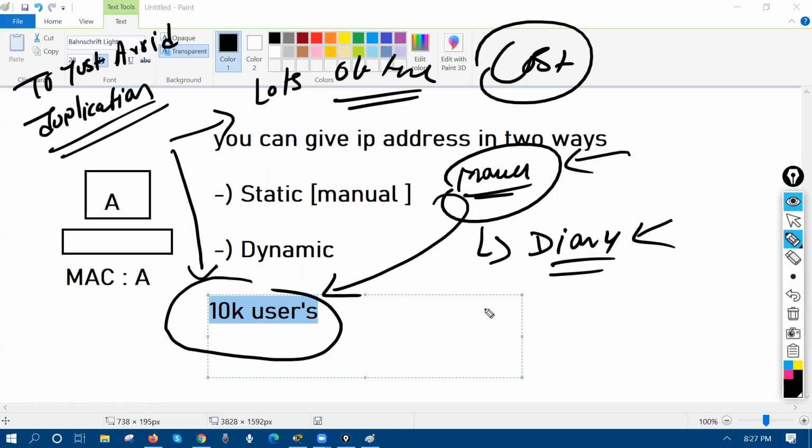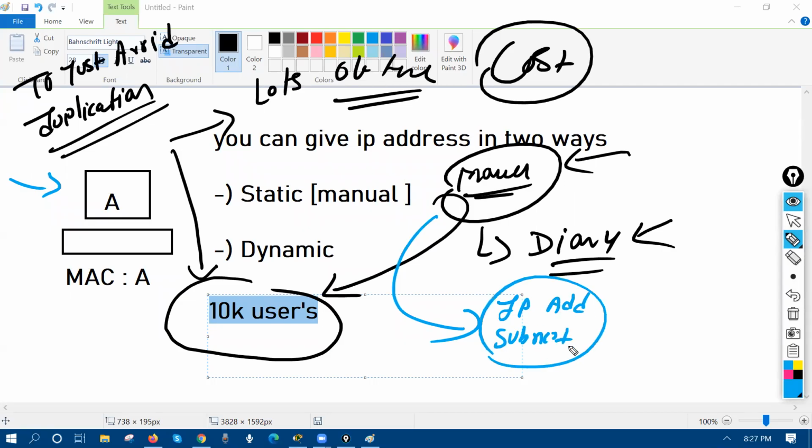The second, third thing is what? If I'm going to do it manually, right? If I'm going to do it manually, how many things do we need to give to the PC? One, we have to give the IP addressing, and the subnet mask. These two pieces of information must be given to provide LAN communication. Try to understand, we need to give the IP addressing and subnet mask information for LAN communication.